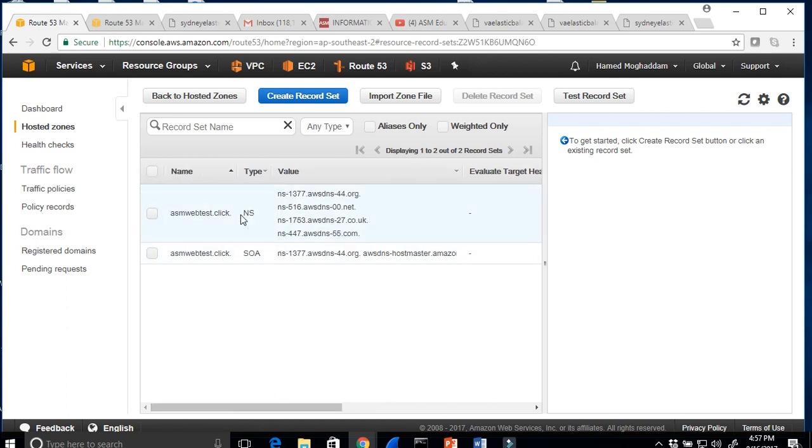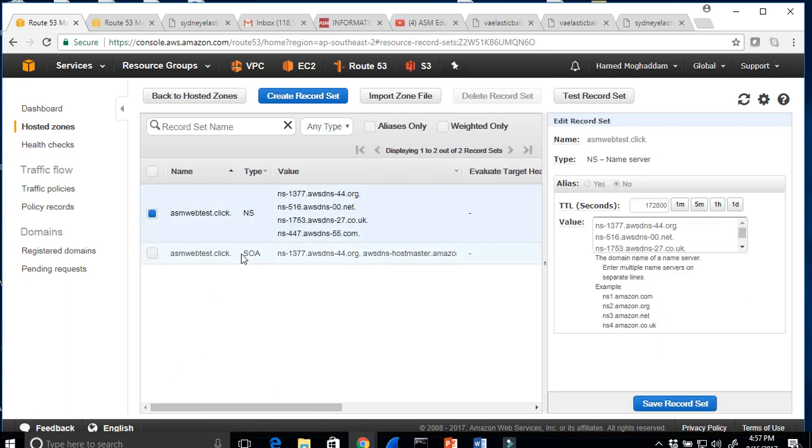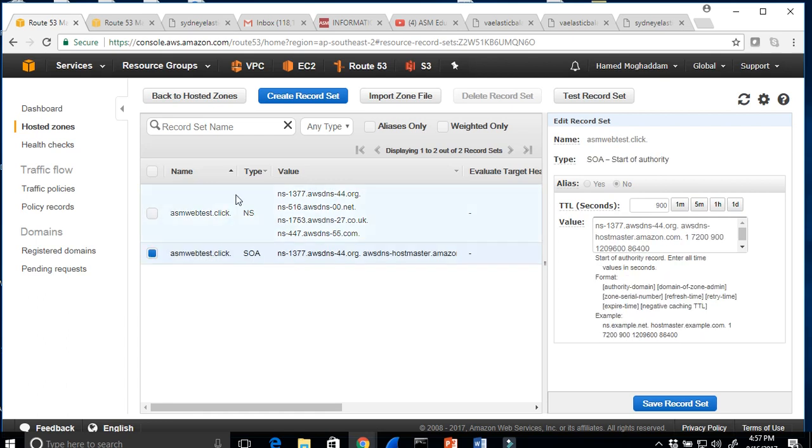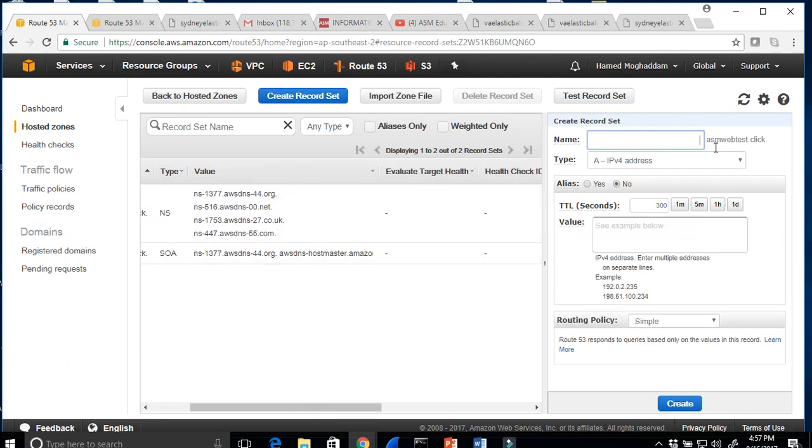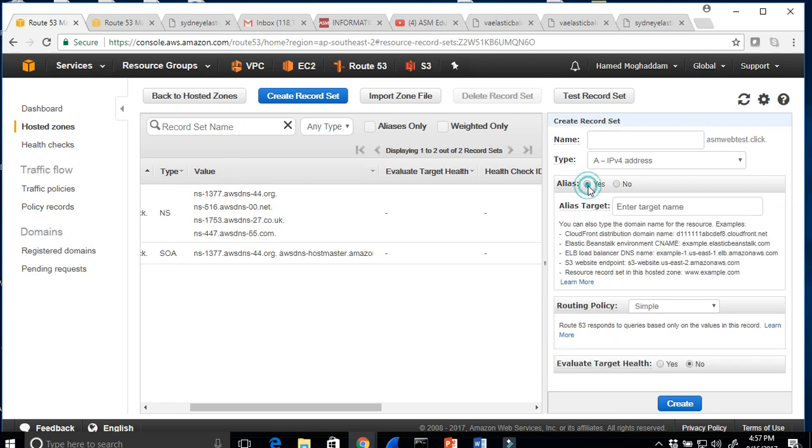One is called name server. We covered this last video, and start of authority. Anytime you create a new zone, you're going to get these. Now what I'm going to do is create a record set. Here, on the right side, this is called the naked domain ASM. I'm going to leave it like that. Then I'm going to say alias.